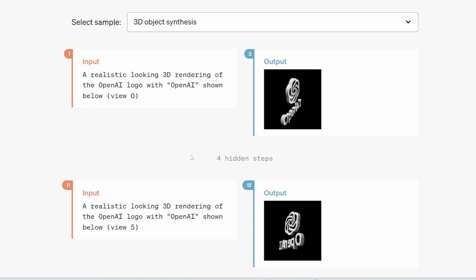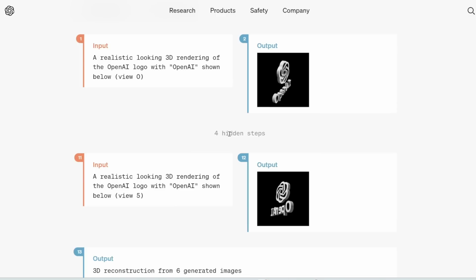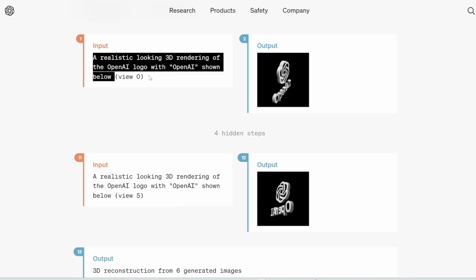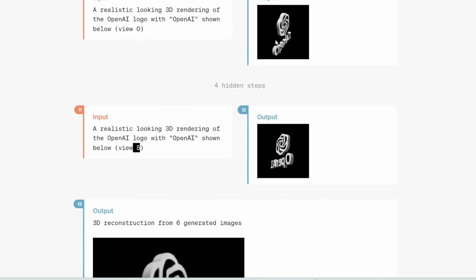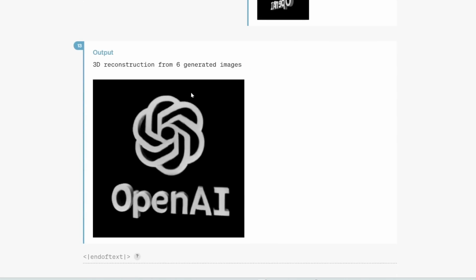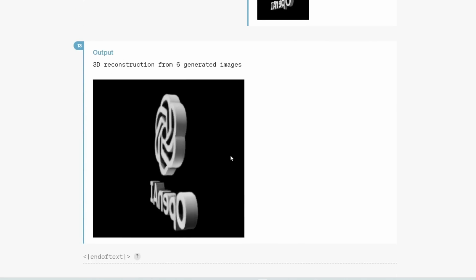Another impressive thing is you can get it to render a 3D model. So how you would do that is you prompt it with, for example, a realistic looking 3D rendering of the OpenAI logo with OpenAI shown below. This is view 0. You prompt it 5 more times, so you get view 0, 1, 2, 3, 4, 5, and then you glue all these different angles together to form your 3D model. How cool is that?